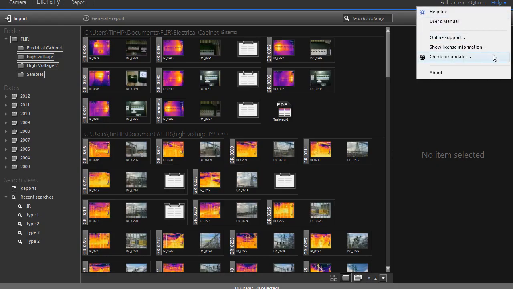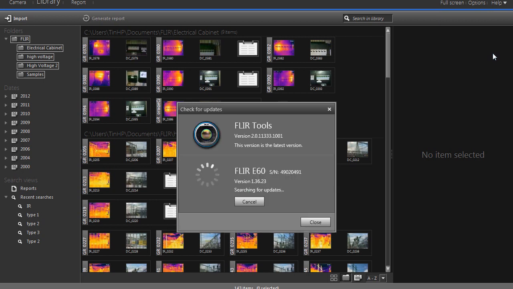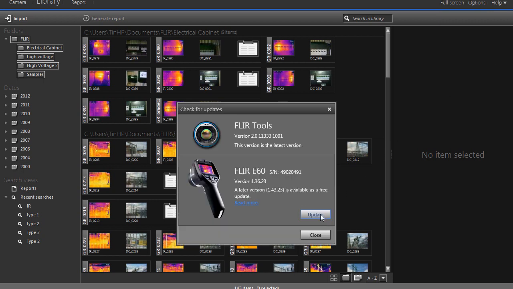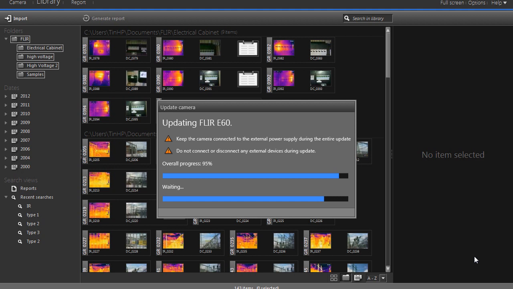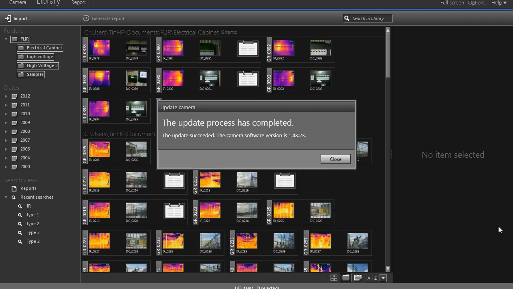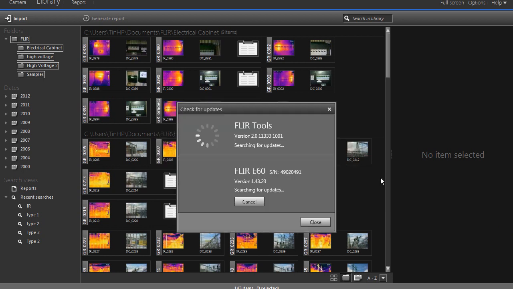Apart from generating reports, Flir Tools also allows you to keep your Flir thermal imaging camera software updated. When you connect the camera to Flir Tools and check for updates, it will automatically look for the latest camera software. If there's a new version available, it will be automatically installed on your camera.